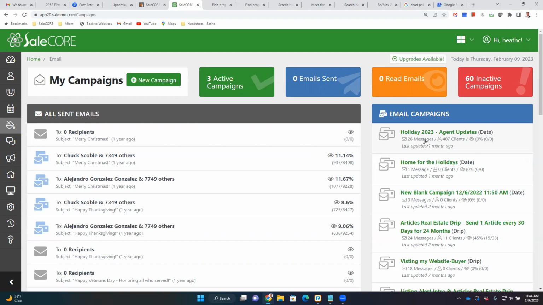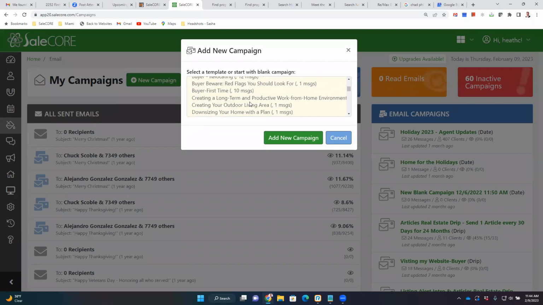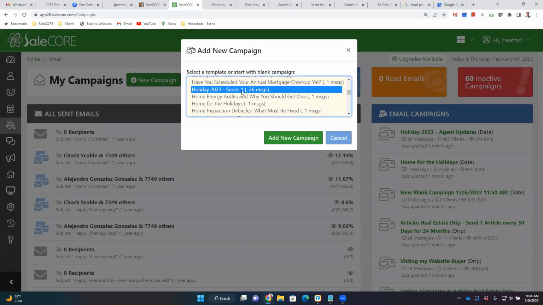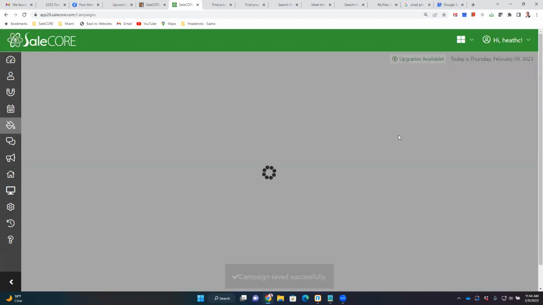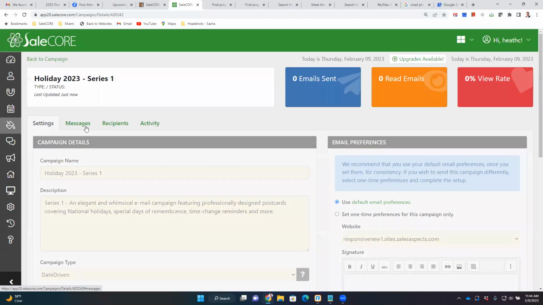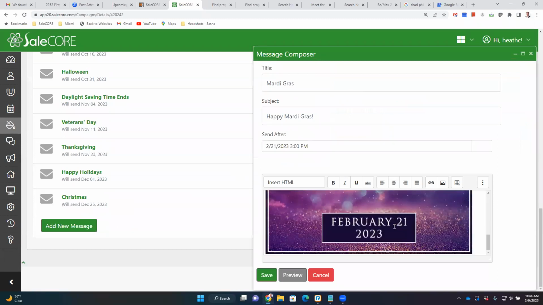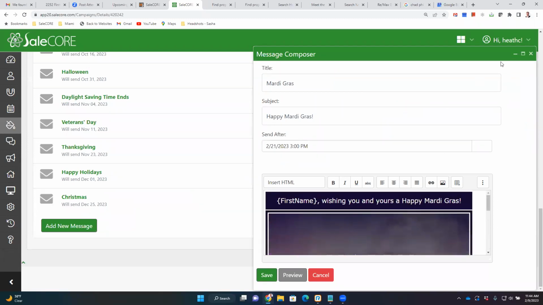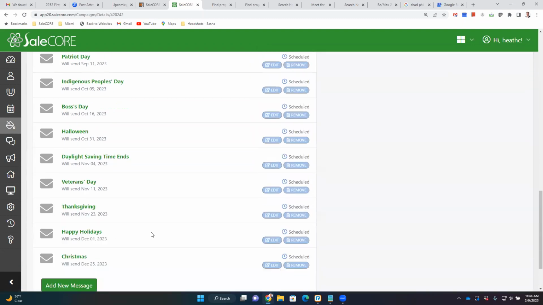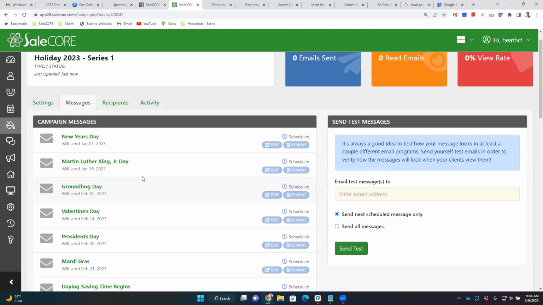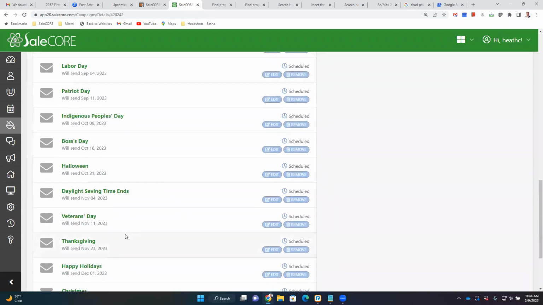Send all your family out holiday campaigns. Again, go to campaigns and you can go grab the holiday campaign. It's 2023. You just add it to your collection. All the messages are already here, ready for you to use. Okay, little Mardi Gras, all ready to go. You can see that it'll send it out on a specific date and time of when you want it to go out. You can add more holiday campaigns in here if you want.